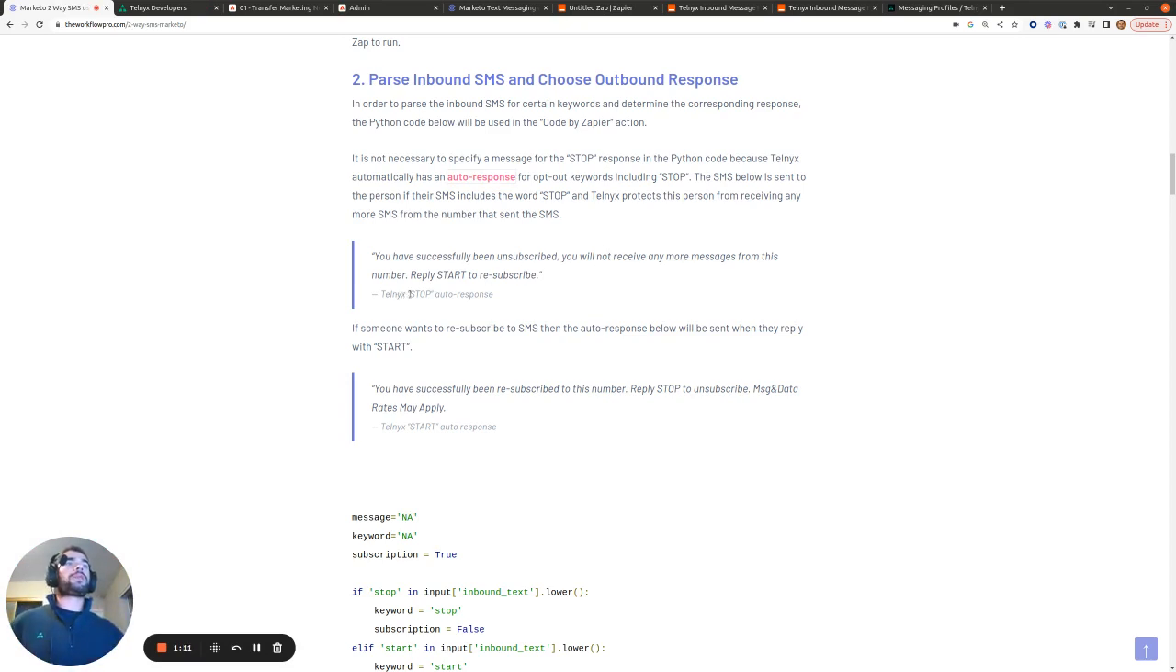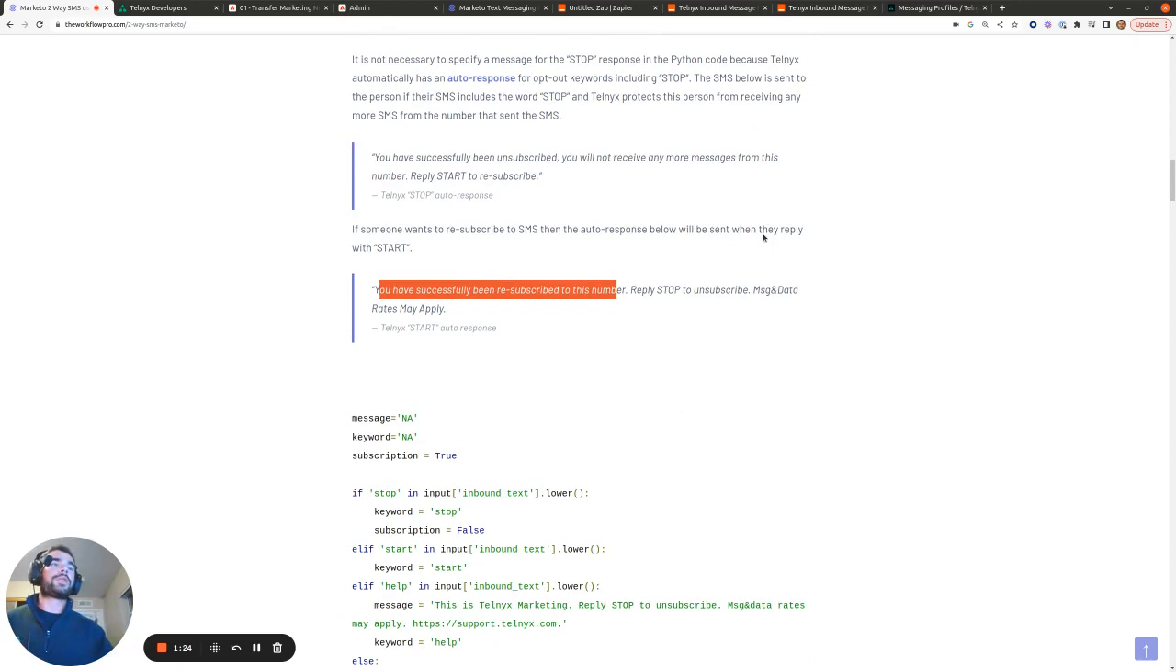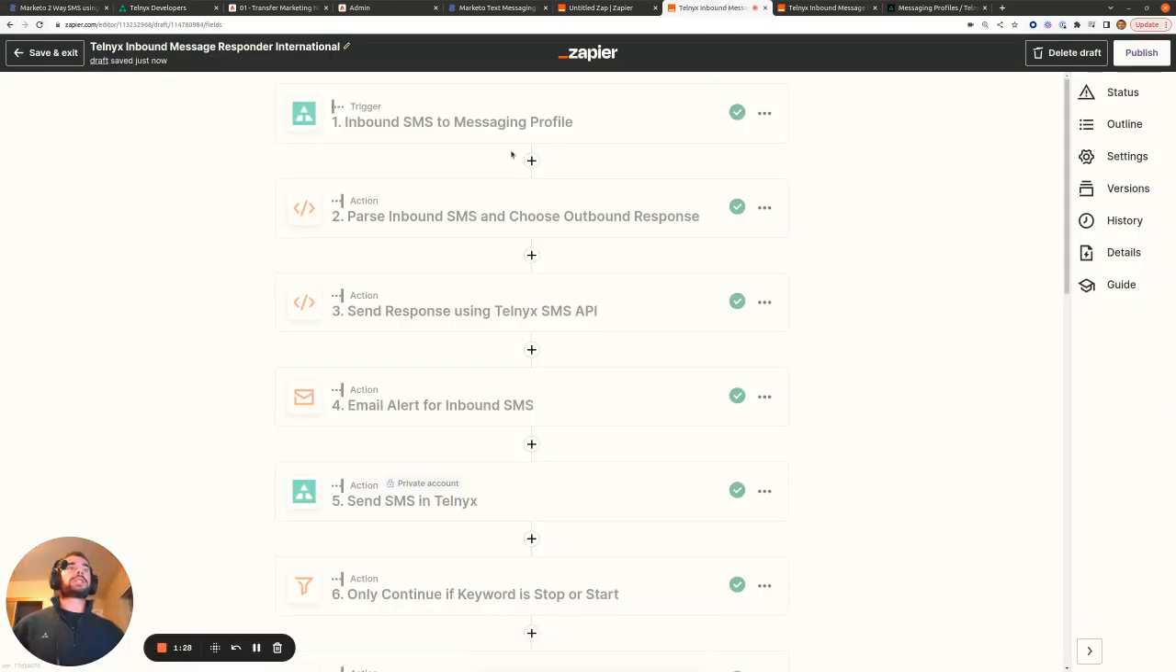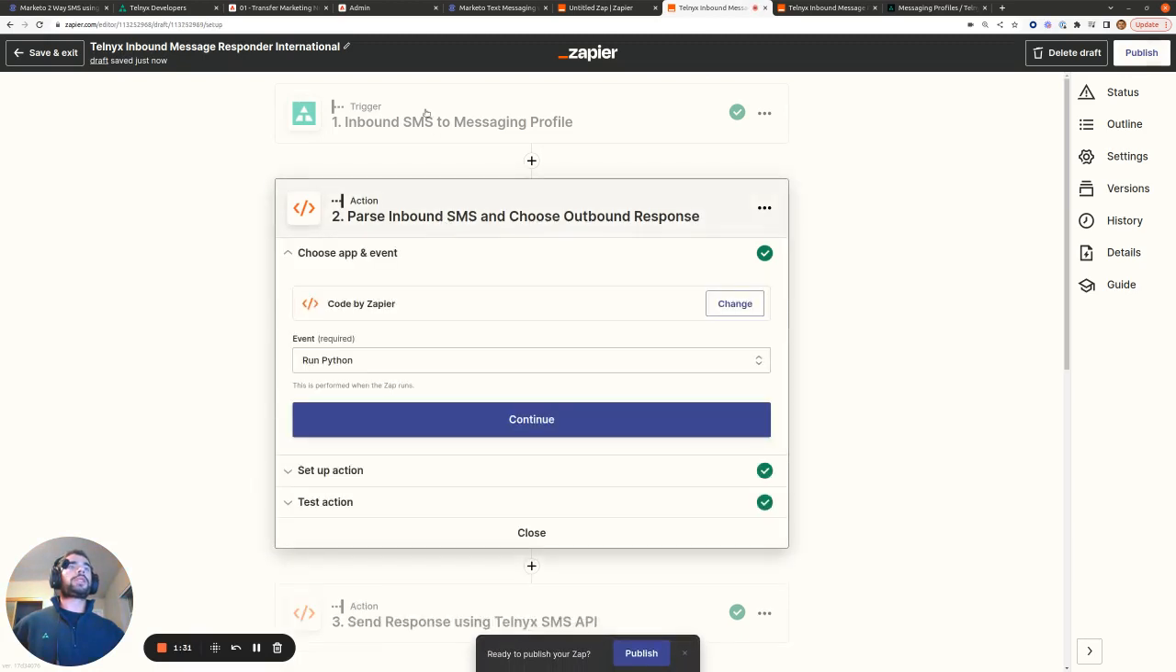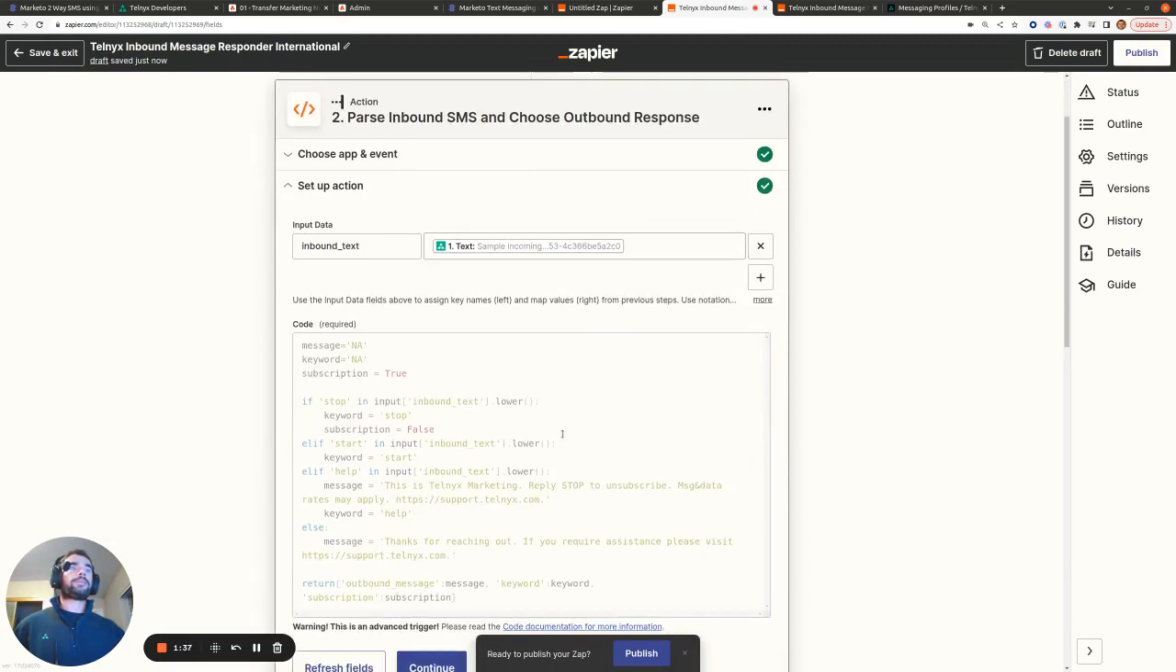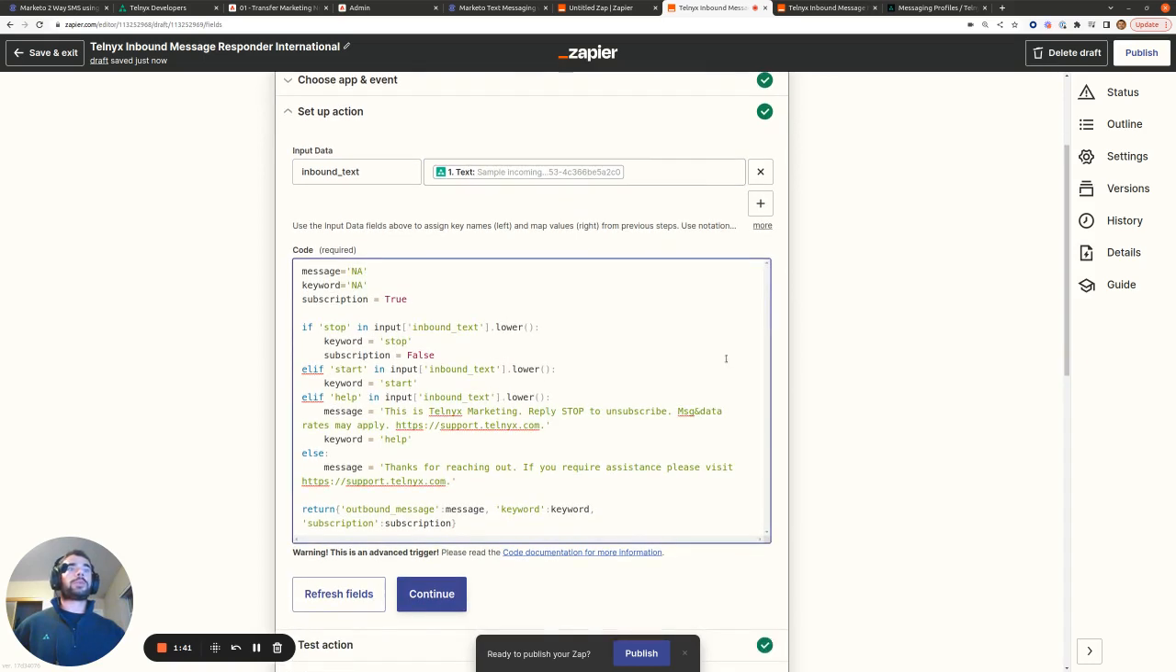So if someone texts stop, for example, the Telnyx auto response is you have successfully been unsubscribed, yada yada. Or if someone wants to resubscribe and they text start, it'll say you have successfully been resubscribed to this number. So we don't have to account for these in our code. So looking at this example here, the first step after we set up our messaging profile trigger is to parse the inbound text message to look for what keywords were present.